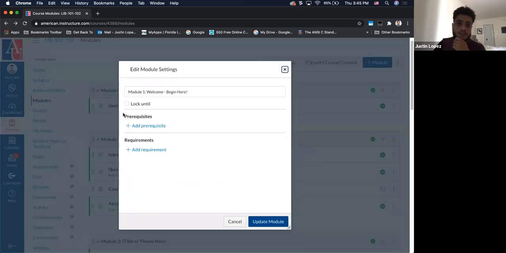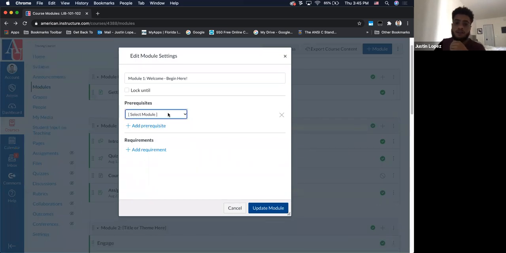Here, I'm allowed to set prereqs and requirements. So if I go ahead and set a prereq, I can select a module that is listed before that one as a requirement. So now the student will have to complete module 0 before they can actually access module 1.